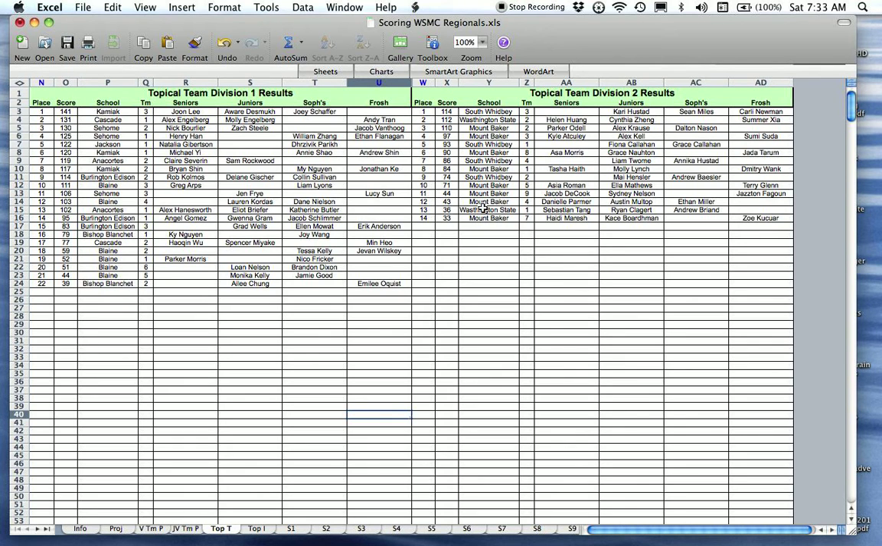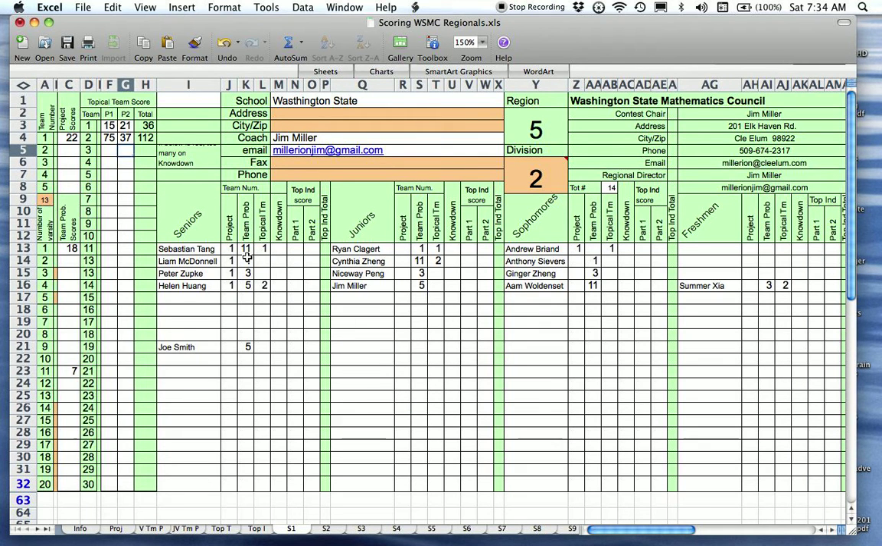The 36 would place them as 13th with Sebastian, Ryan, and Andrew on that team. And we can go back and check and see if that's actually who I put on that team. Team 2, Team 1, Sebastian, Ryan, and Andrew.